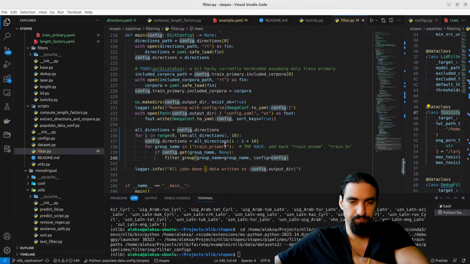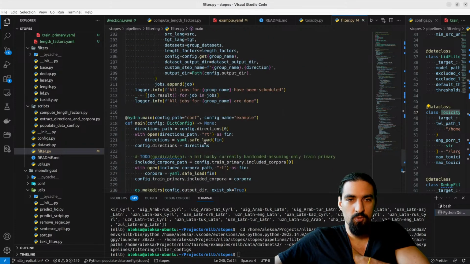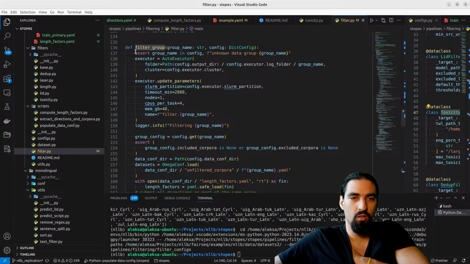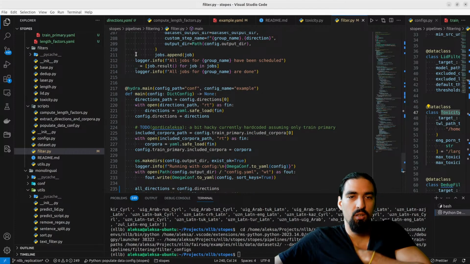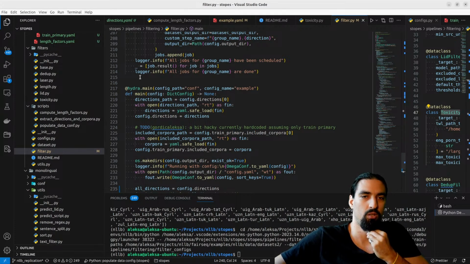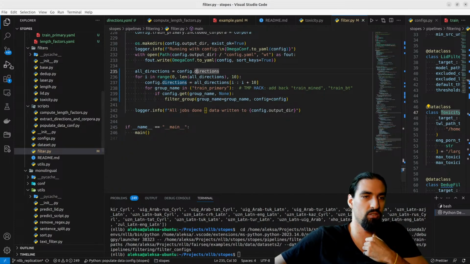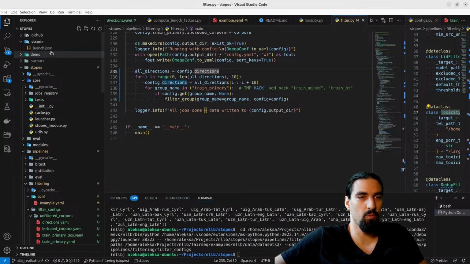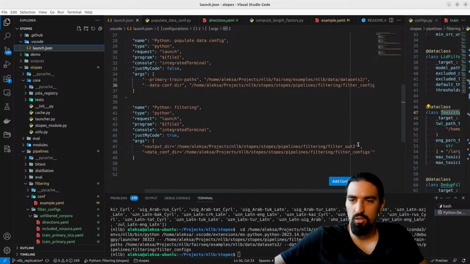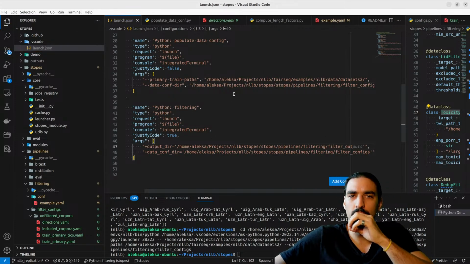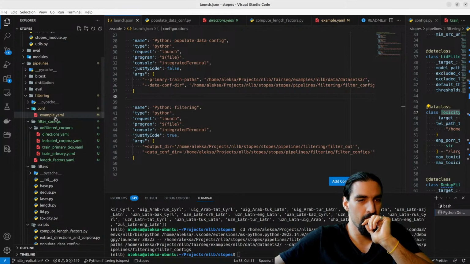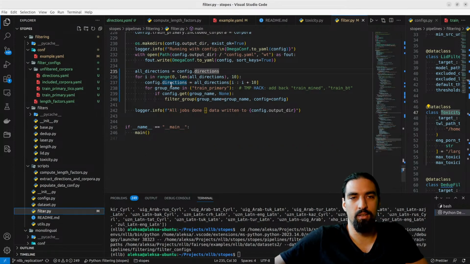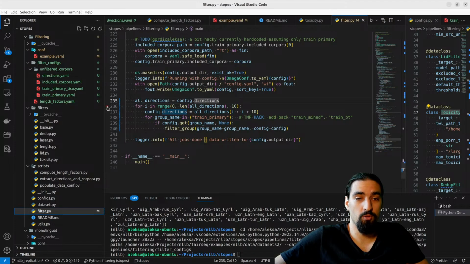I think this is not good. Is filter group going to be a blocking one or not? Is it going to be a blocking function? Yes, I think this is going to be a blocking job. So let's put a breakpoint there. And let's rerun this. Let me just see. We want the filtering config. Let's just see what the filtering config looks like. Filtering, filter out. That's all good now. Open up the filtering pi. And kick off the run.